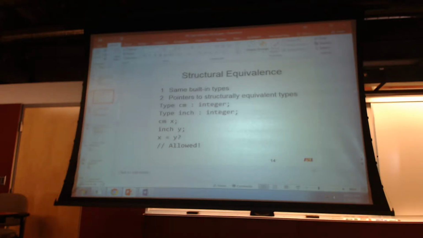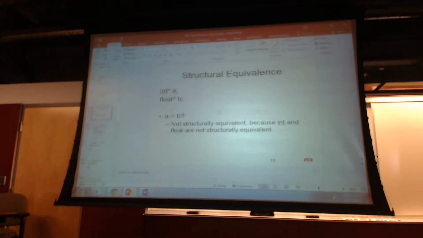If there are pointers to variables of the same structure, then you can equate them. So for example, if you have cm star x and int star y, then you can do x equals y. That is possible because cm star is a pointer to a type that is structurally equivalent to int. So that is what it's explaining.